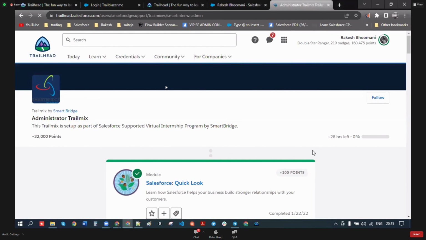Admin modules are different and developer modules are different. Don't compare admin and developer. For developer, there are different modules to complete, and the modules I'm mentioning here are particularly for the administrator. If I click on follow, you can see it is a 26-hour journey I need to complete, and the percentage complete is 0 as of now. Once I click on complete, my progress changes automatically.